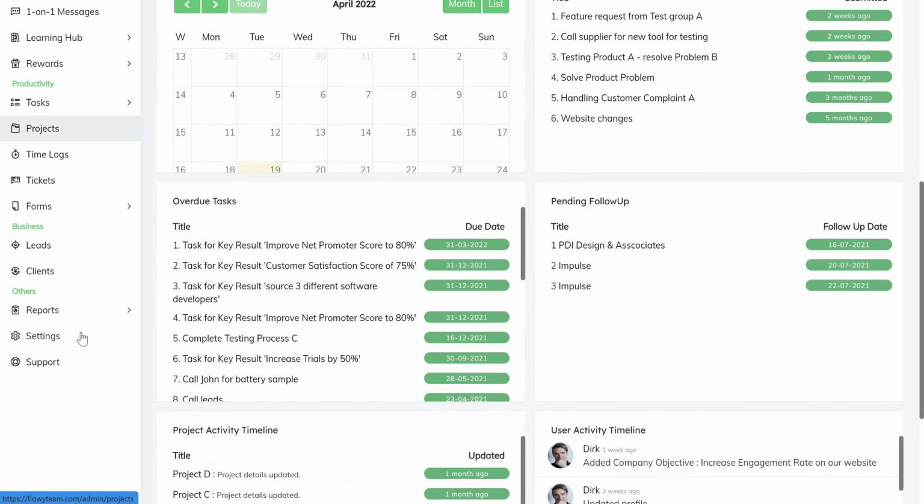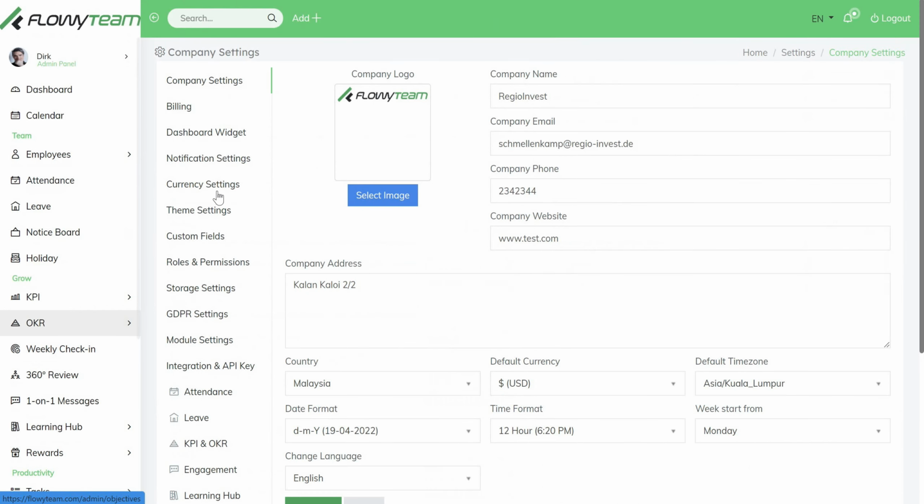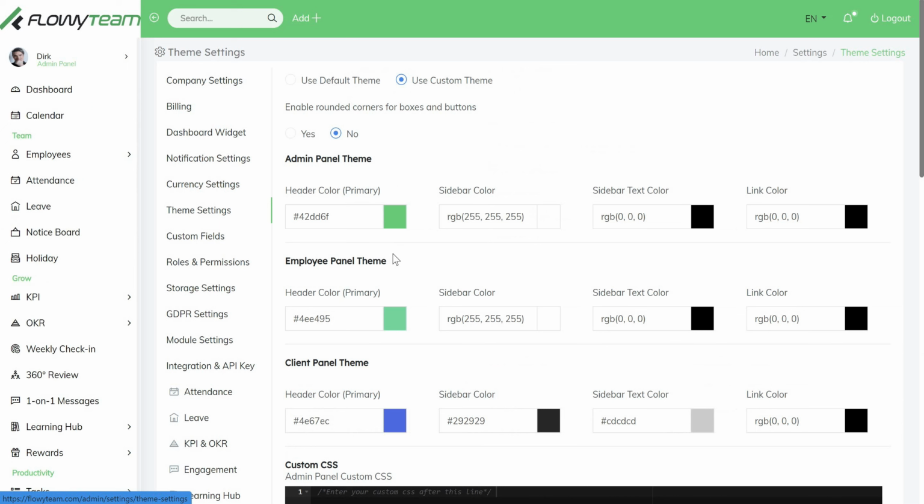First, you can go to Settings. Under Settings, you find for each module customizable options. If you want to customize your FlowyTeam, please upload your company logo as well as your color schemes for your admin access, employee access or client access.